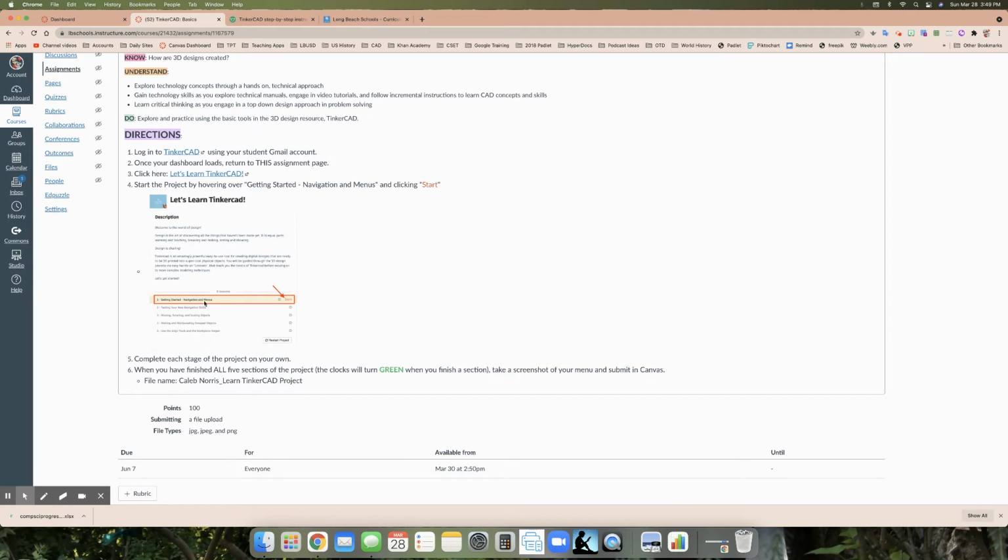As you can kind of see in this preview, there are 5 stages. Complete each stage of the project on your own. When you have finished all 5 sections of the project, and these little clocks that are on the side here will turn green once you're done, take a screenshot of your menu and submit it into Canvas. And you're going to name that screenshot with your first and last name, I'll take this off here, your first and last name, Learn TinkerCAD Project.